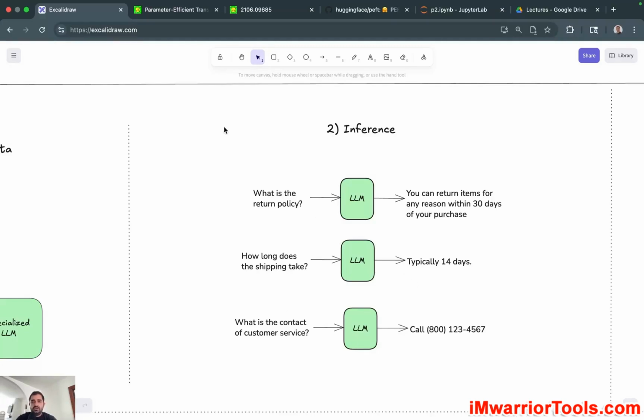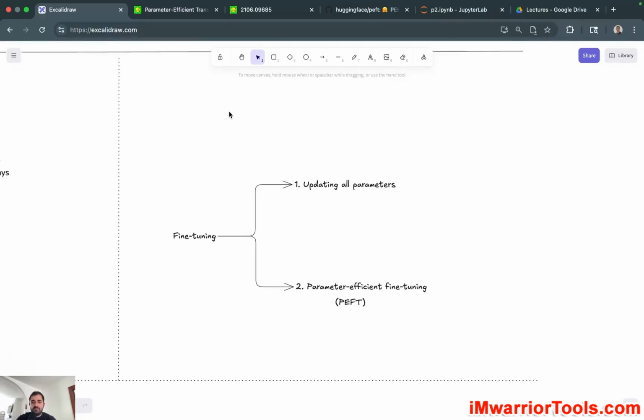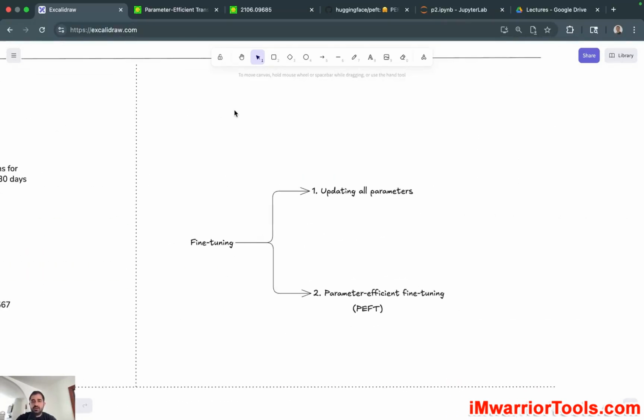Now, there are two options to fine-tune the LLM, and we have them here. Option one is we update all the parameters of the LLM, and option two is parameter-efficient fine-tuning, which refers to a set of techniques that do not update all the parameters of the LLM. So we will learn about both of these in a second.